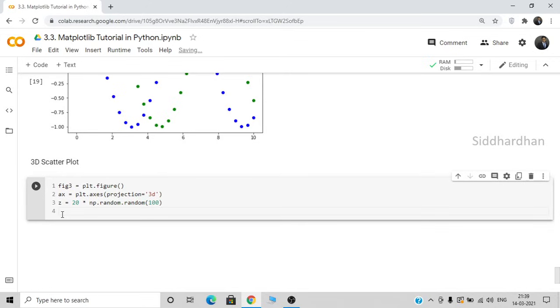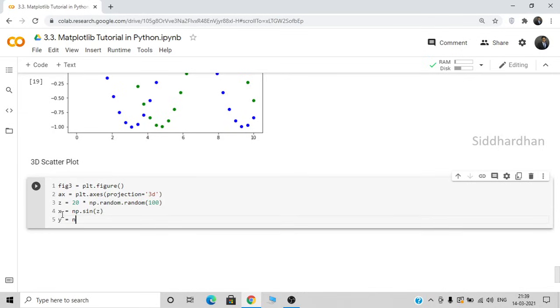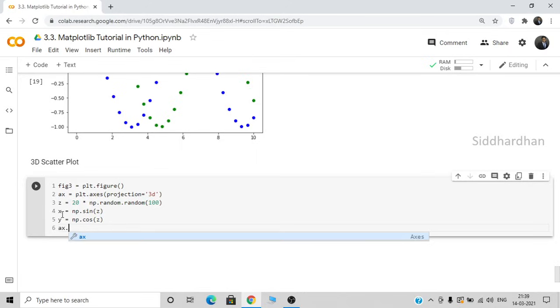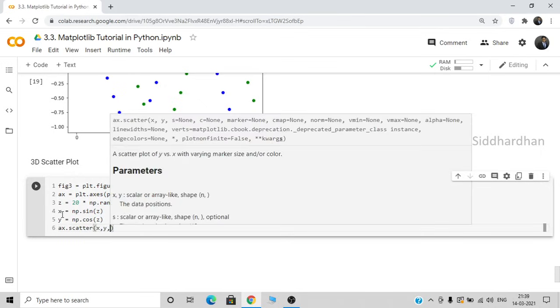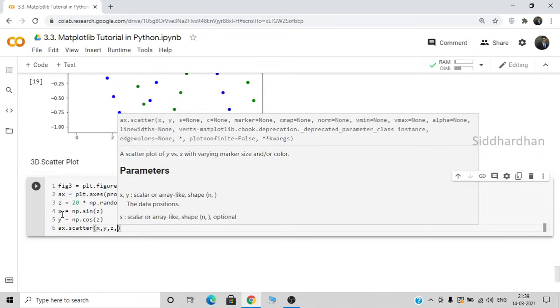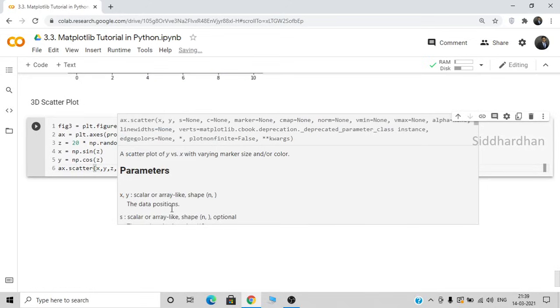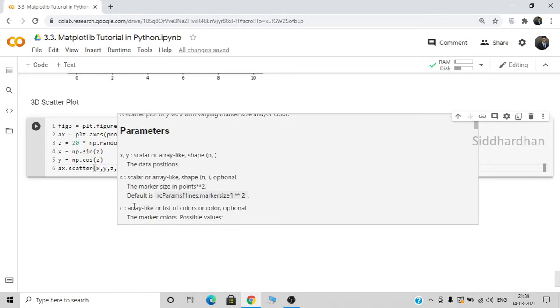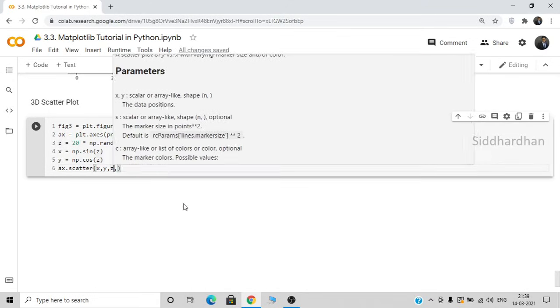Okay, and let's take x as np dot sine of z, and y is cosine value of z. Now we need to mention the plot we want. So we want a scatter plot. So x, y, z, and we also need to mention another parameter. So you can see the description of the parameters here. Okay, so this is the thing which we are going to use now: array or list, like list of colors.